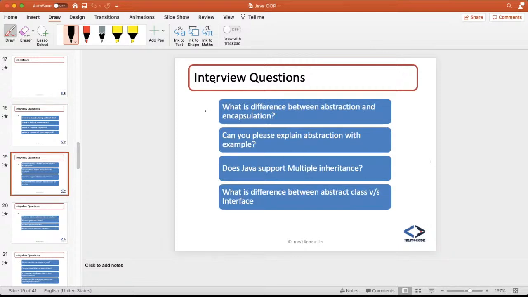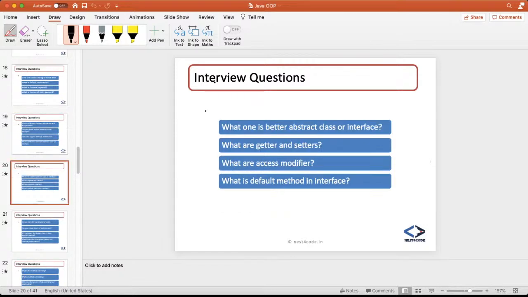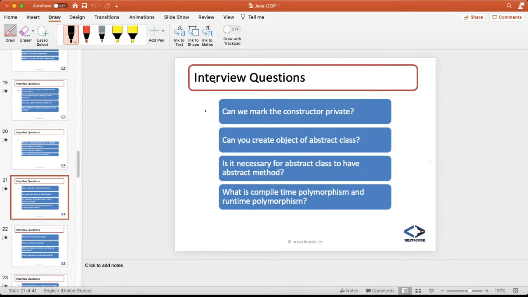Can you please explain abstraction with example? Does Java support multiple inheritance? What is the difference between abstract class versus interface? Which one is better, abstract class or interface? What are getter setters? What are access modifiers? What is default method in interface? Can we mark the constructor private? Can you create object of abstract class? Is it necessary for abstract class to have abstract method?